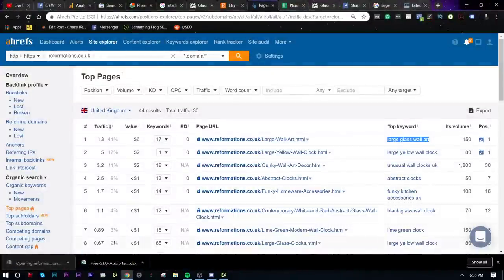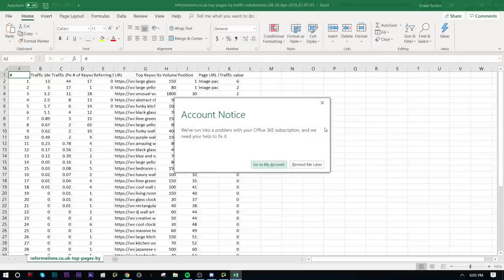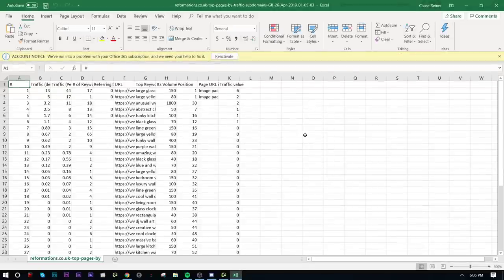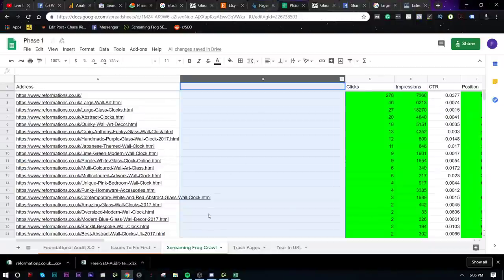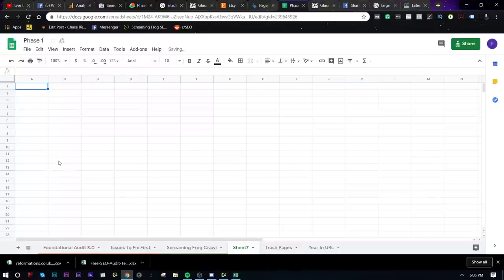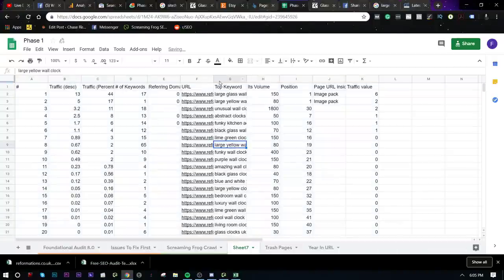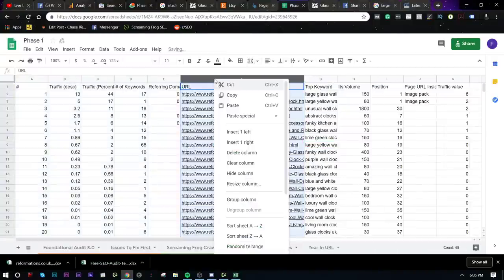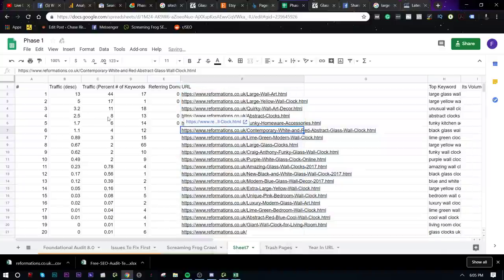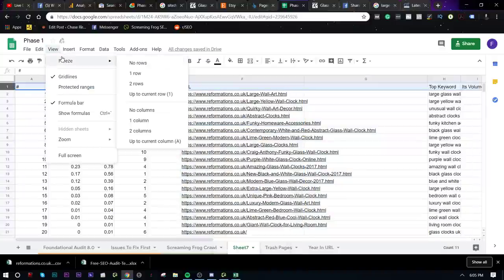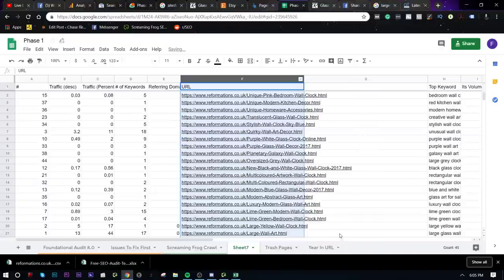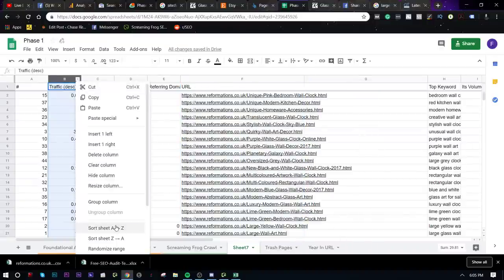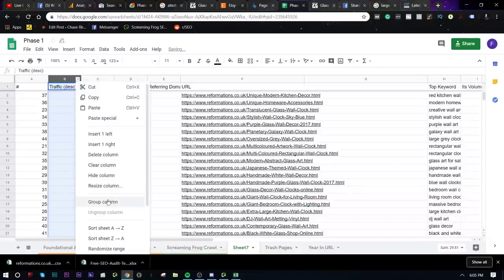Next, we're going to open up the top pages sheet, copy all of the pages, open up a new tab, plug them in, create a new column to the right, freeze the top row, sort from Z to A, or from traffic estimations, Z to A.